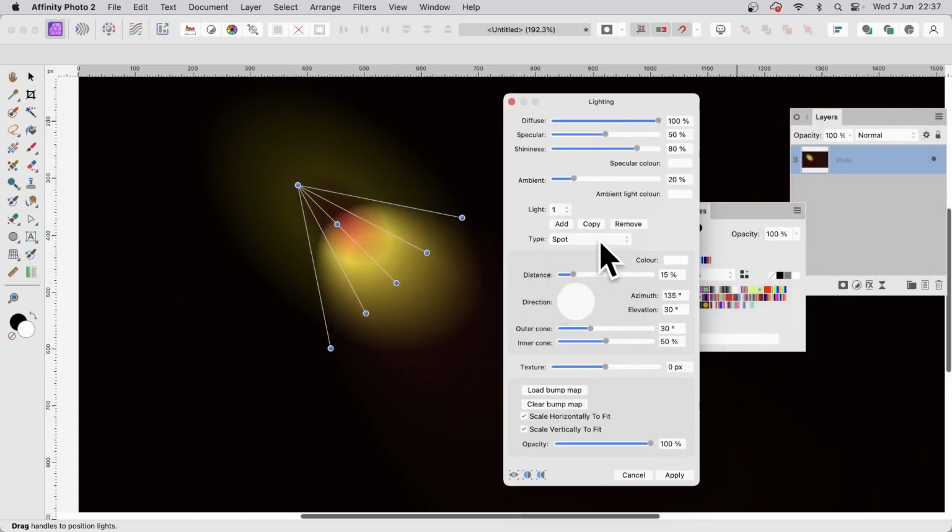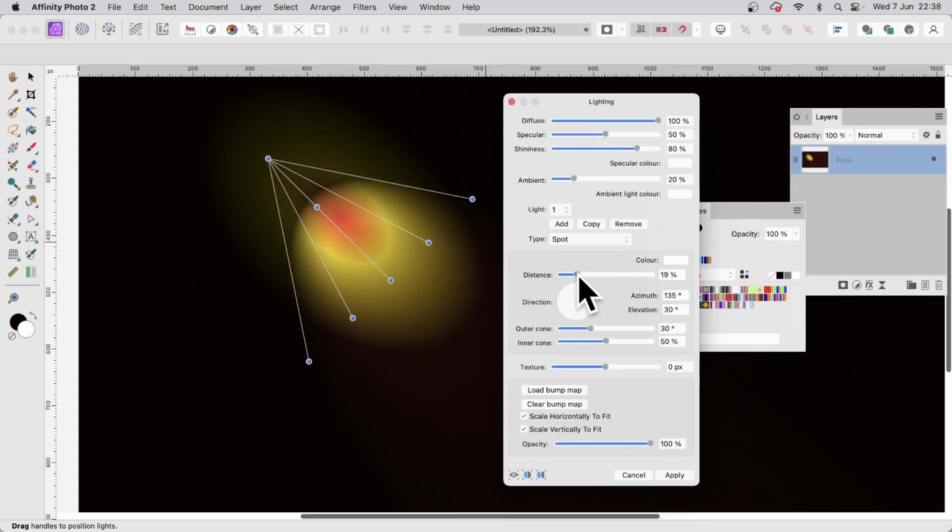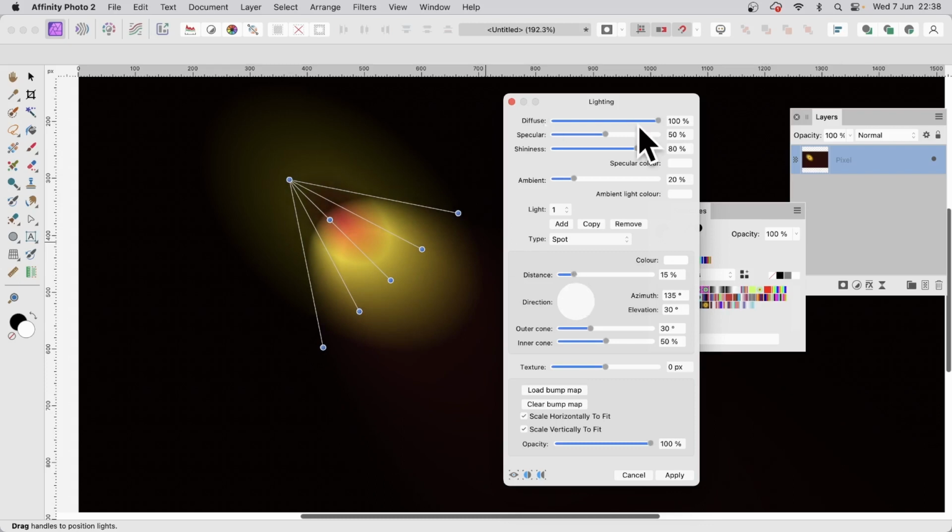Just go over here, use Spot, One Light. And you can, of course, tweak things like distance. You can change that distance setting there, but I'm just going to keep it as is. So you've got that there, sort of very transparent and very hazy here. Click Apply.